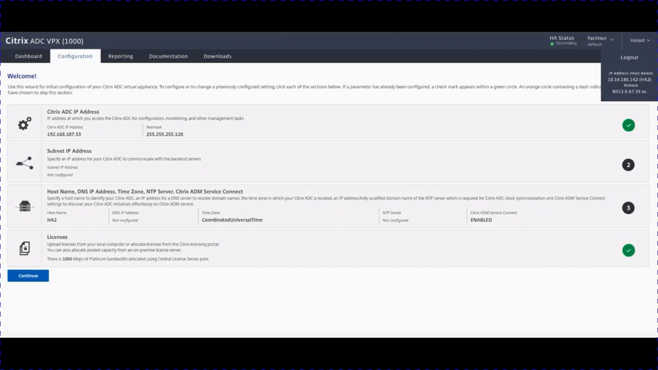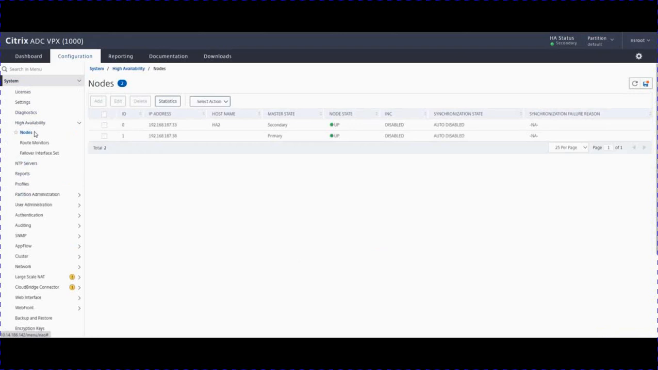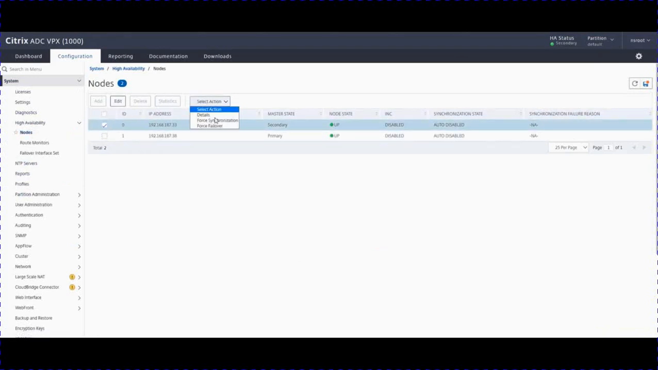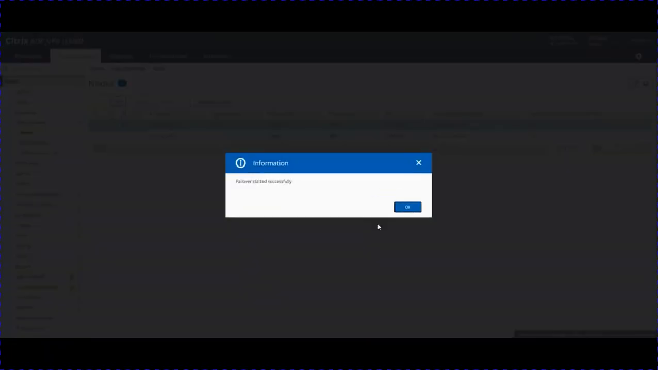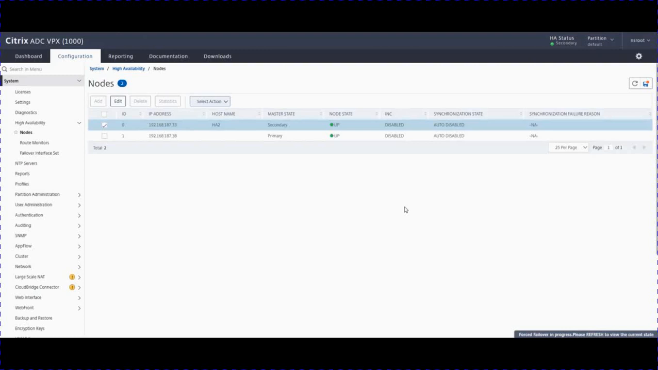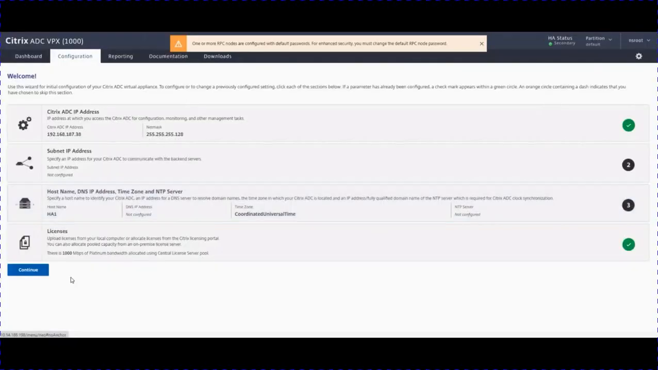Okay, so let's do that. Let's go to System, High Availability, Nodes. We select the secondary, go into Actions, and perform the failover. Click on Yes to confirm, and the failover is successful. Now we can move back to the new secondary ADC, log in using our credentials, confirm that this is the new secondary with that pop-up that we get there, and go ahead and perform the same steps for the upgrade.